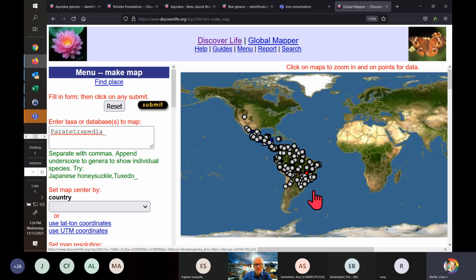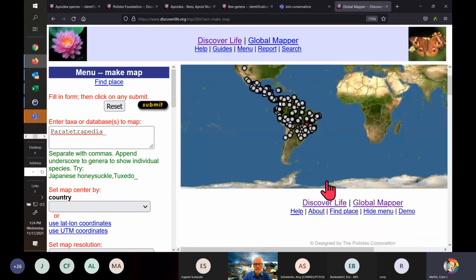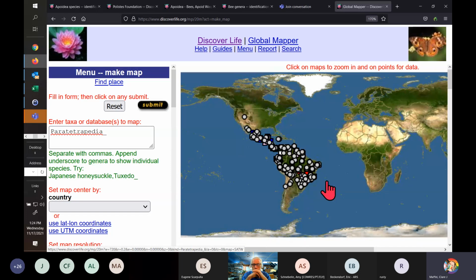And can I interrupt real quick before we go too deeply into Paratetrapedia? Yep. We have a question. What other flowering plants would these bees maybe visit besides squash and pumpkin?